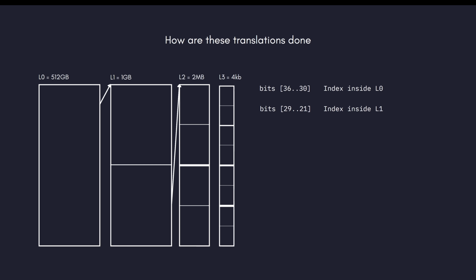One more time, we're going to read bits 20 to 12 in order to get the index for L2. We're going to go to the entry that we found, and that is going to indicate where the L3 table for this chunk of memory is located. Finally, we're going to read the last 12 bits, which we will use as an index inside L3, and that will tell us the entry for the specific page of memory that we're reading.